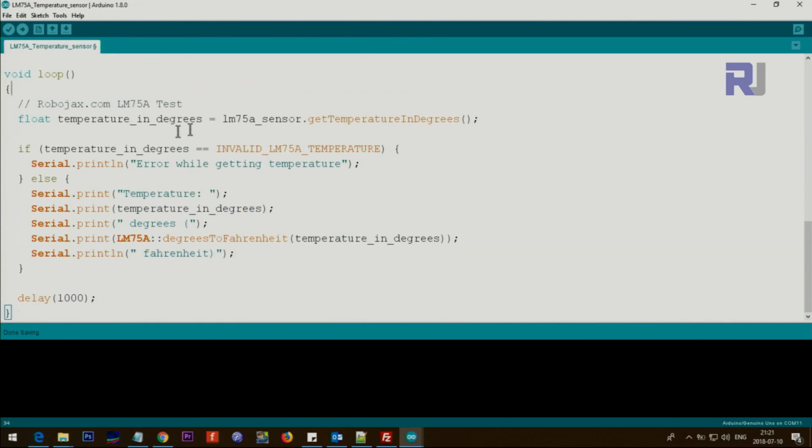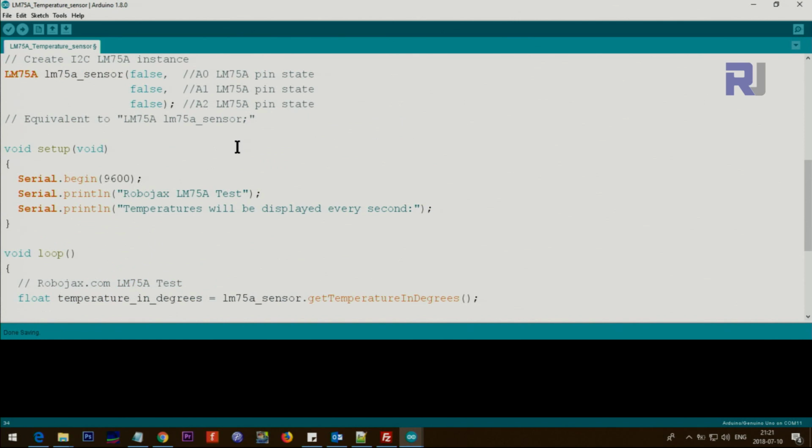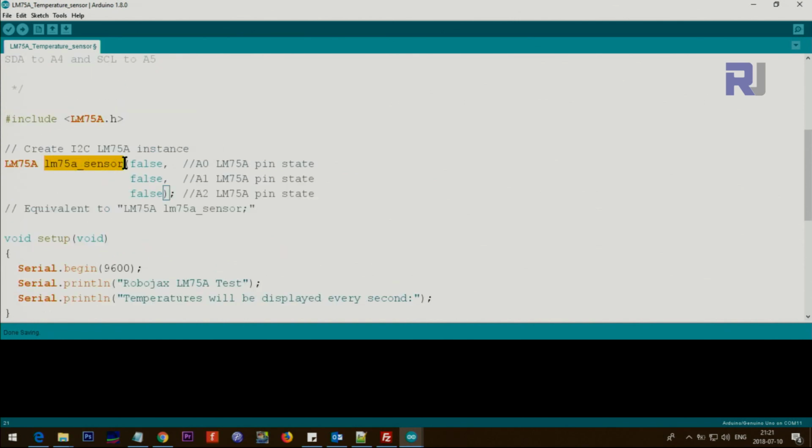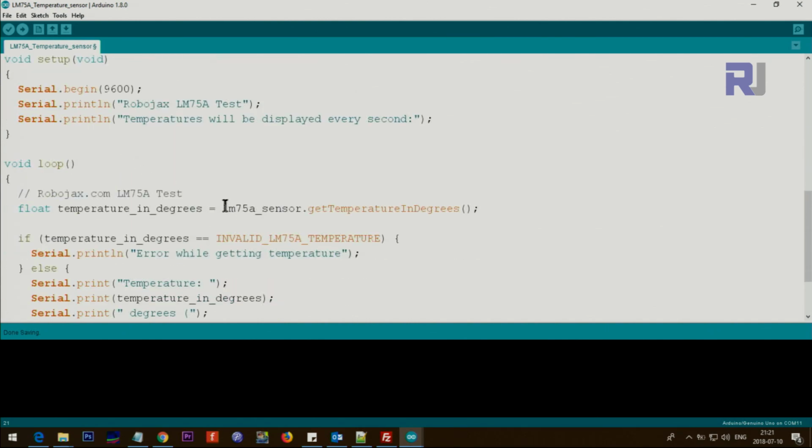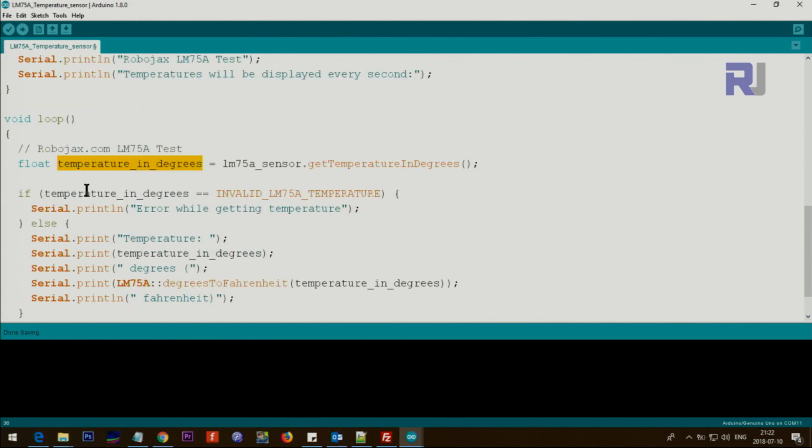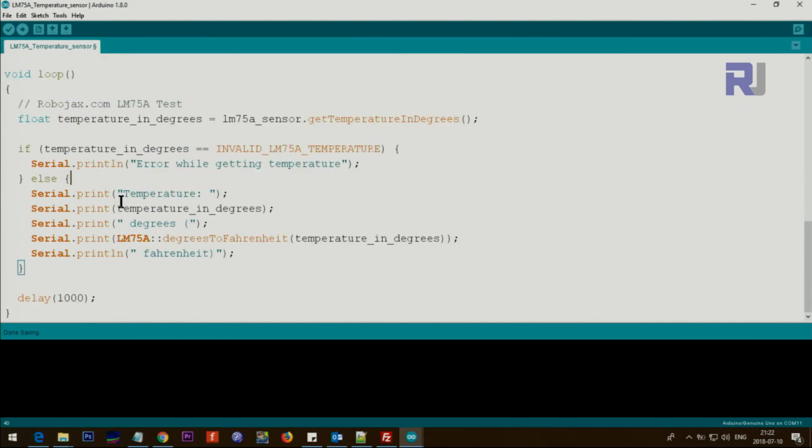Inside the loop, this is an instance of this object from this class, so this object will be used, and here we are using LM75A sensor dot get temperature in degrees. So we are getting it in degrees and storing it here as float, and from this point beyond we will use this value, and then we check if we are getting 1000, so that would be invalid and we print error. Otherwise, we print this text and then we print the temperature.